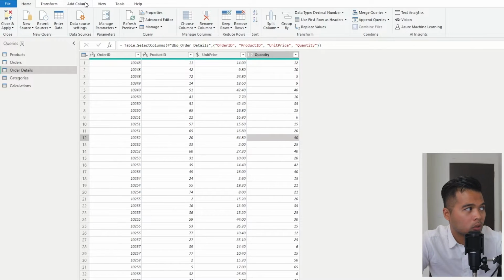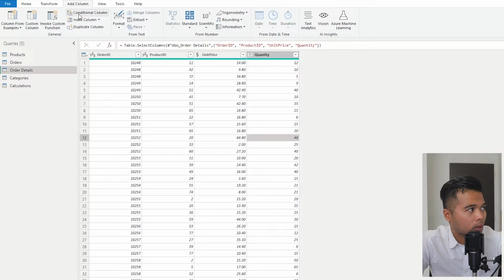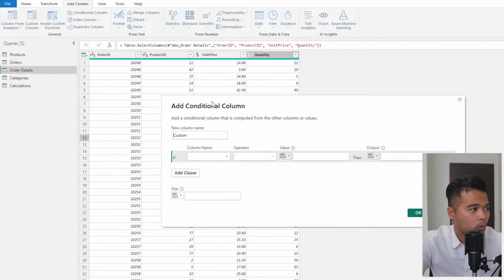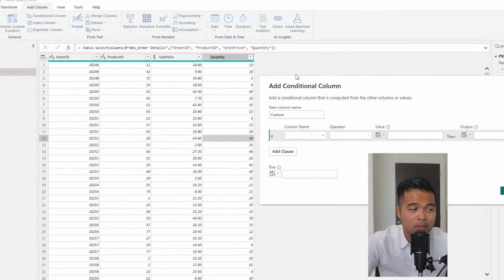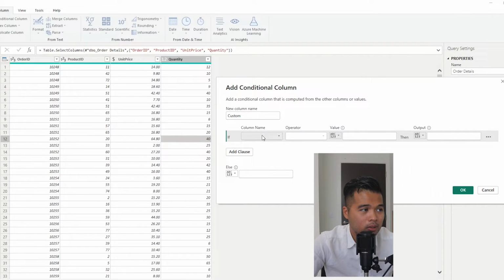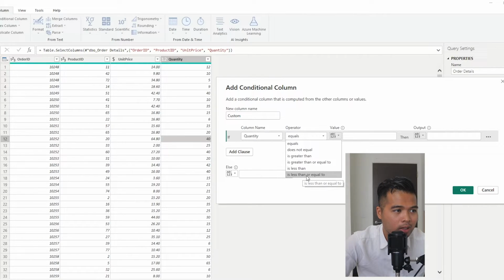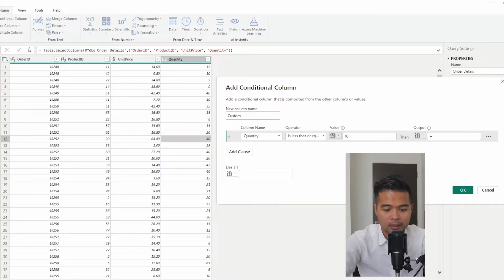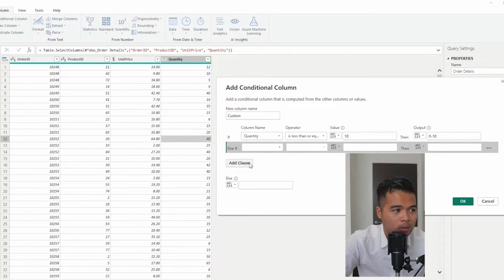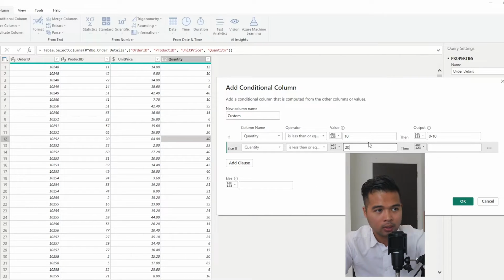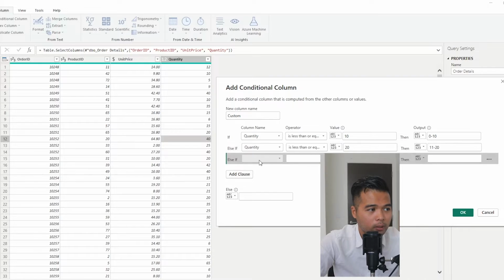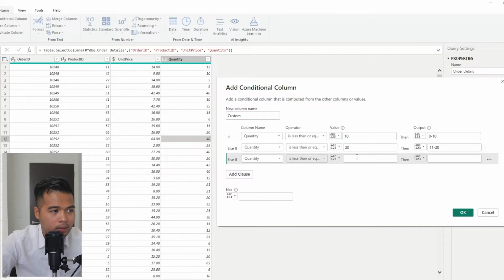So to do that, we're just going to go to the Add Column ribbon here, and we're going to click Conditional Column, which will bring up this window here that lets us add some logic to create those groupings. So I'm just going to change the column to quantity here, and I'm going to do: if quantity is less than or equal to 10, then this is 0 to 10. And you can add as many clauses as you want. So we're just going to add a few more. If it's less than or equal to 20, then we'll say 11 to 20. Then we'll add one last one just to show you: if it's less than or equal to 30, 21 to 30, and then I'm going to say else 31 and above.